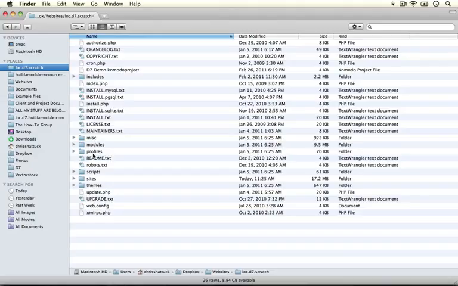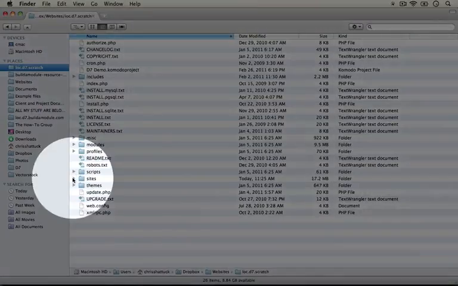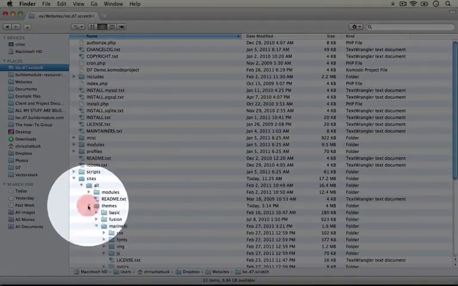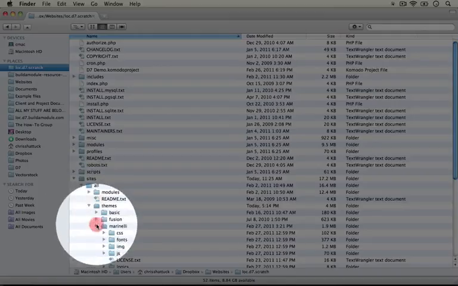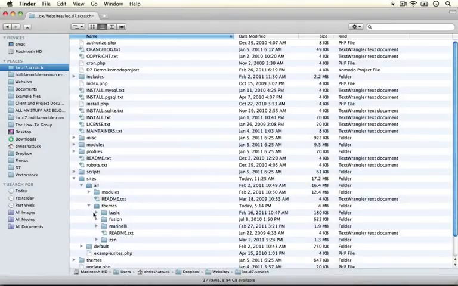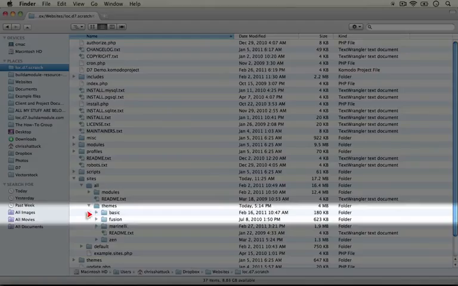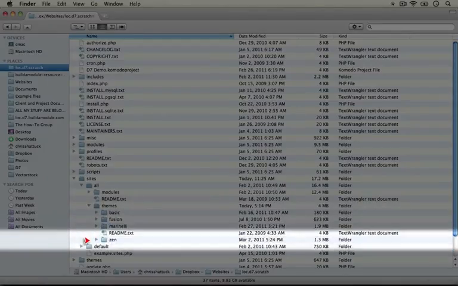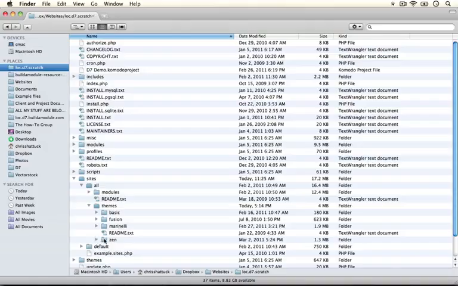page. Okay, I'm going to go ahead and expand the sites directory, the all directory, and the themes directory inside of that. I'm going to minimize that. Okay, so I've downloaded 4 themes. They're Basic, Fusion, Marinelli, and Zen. I'd like to take a look at Zen first.